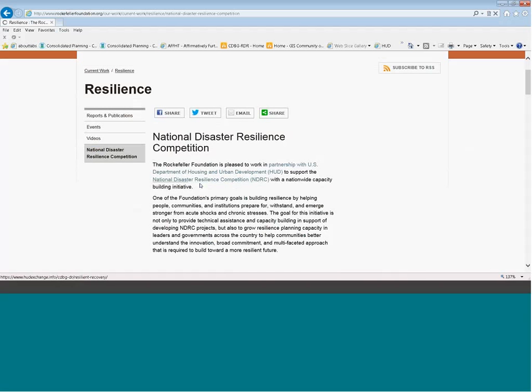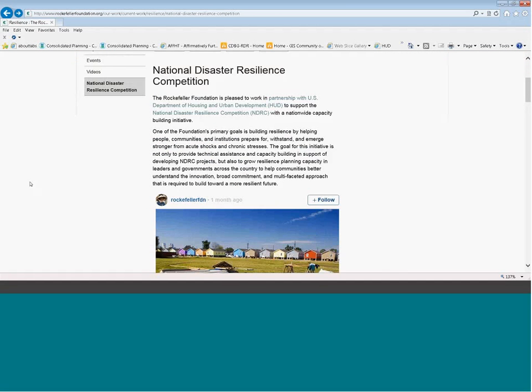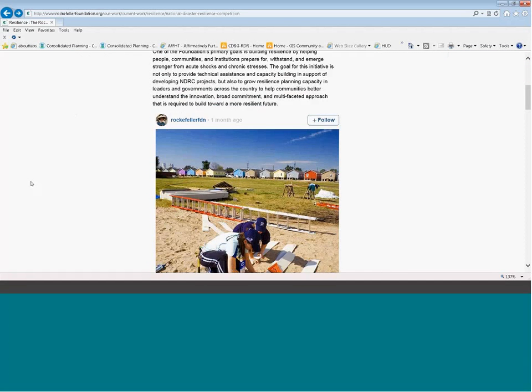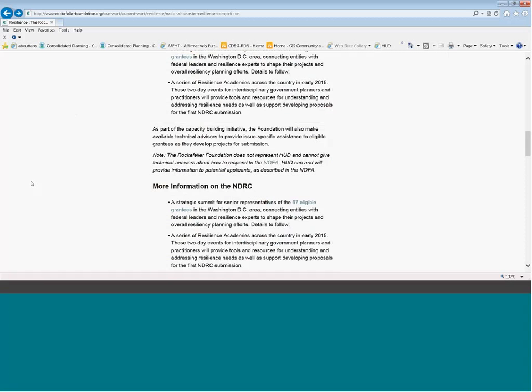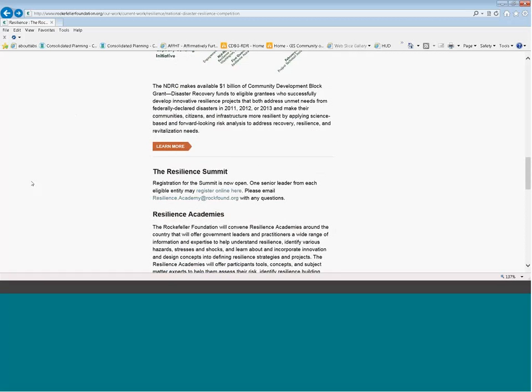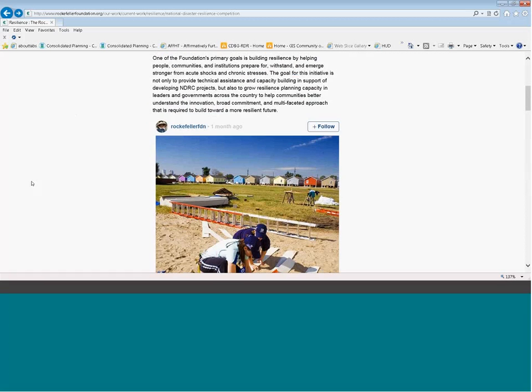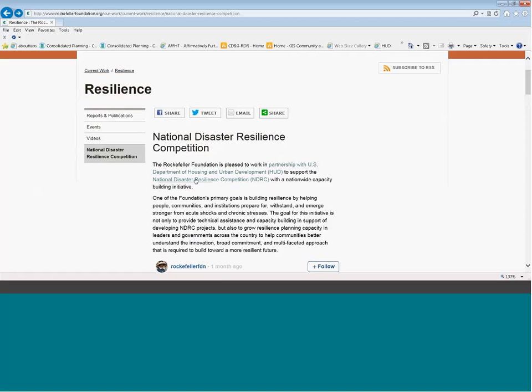Resilience is one of their really big areas that Rockefeller works in, so it's definitely worth taking a look over here for resources. And they do have an email address. I don't know if they have it on the site here, that we can direct questions to. Is it resilience@rockdown.org or something like that? Yeah, resilience.academy. Oh, here. Yeah.